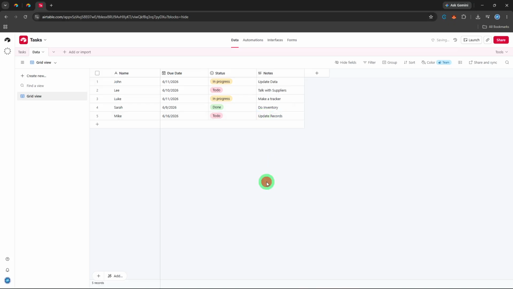And that's it. You now know how to add records in Airtable, both manually and by pasting from a spreadsheet.